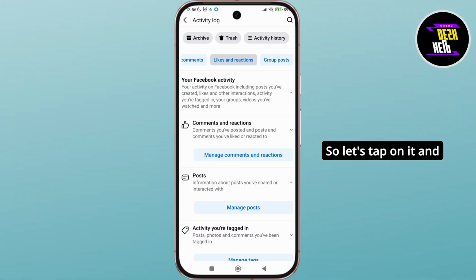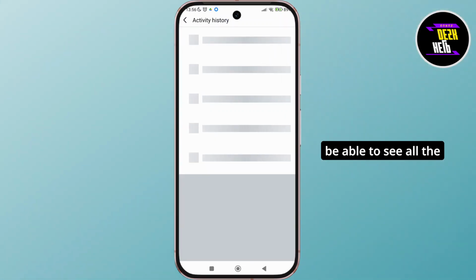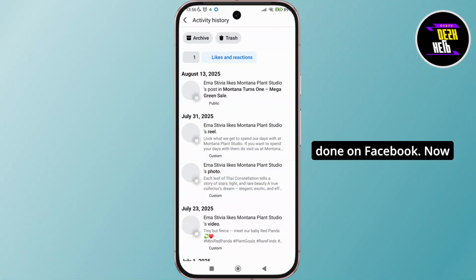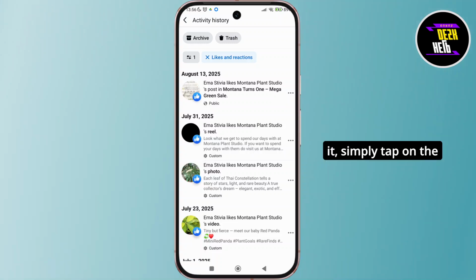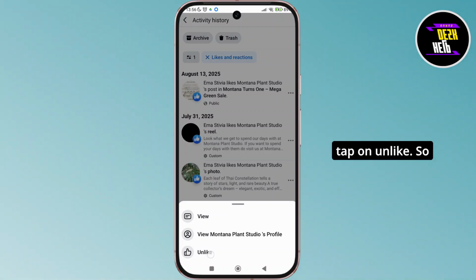So let's tap on it, and as you do that, you'll be able to see all the likes that you have done on Facebook. Now if you want to remove it, simply tap on the hamburger or three dotted lines beside every post, and here you can see the option. Tap on unlike. So that's it.